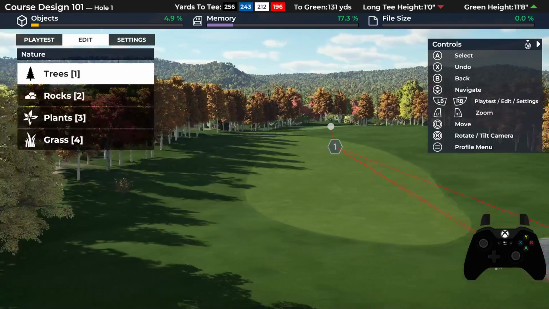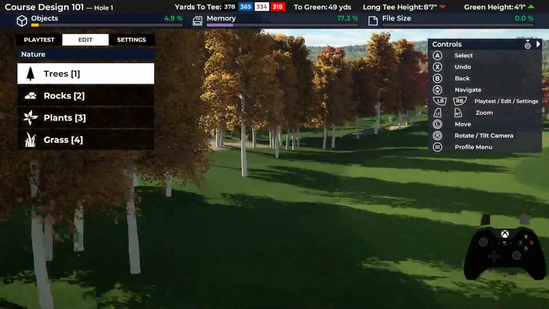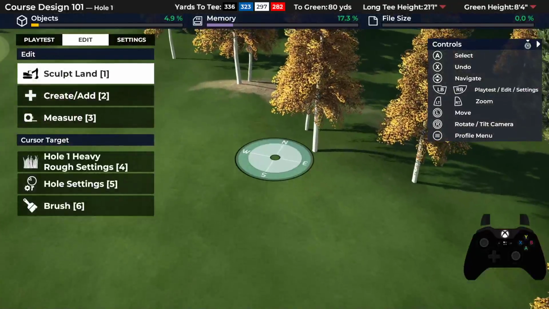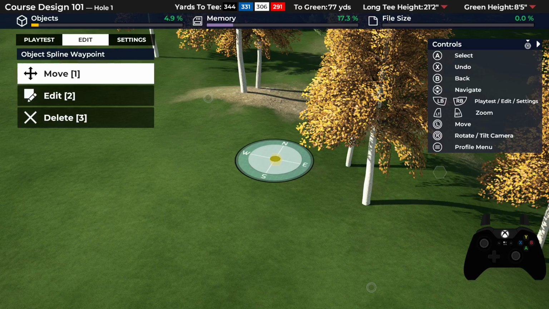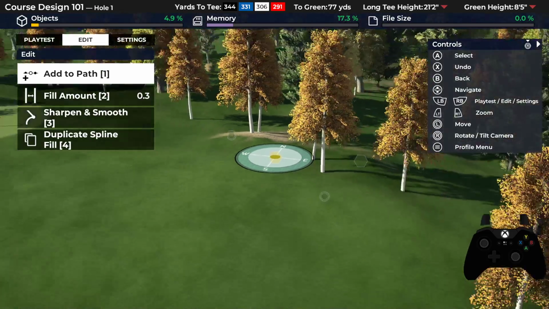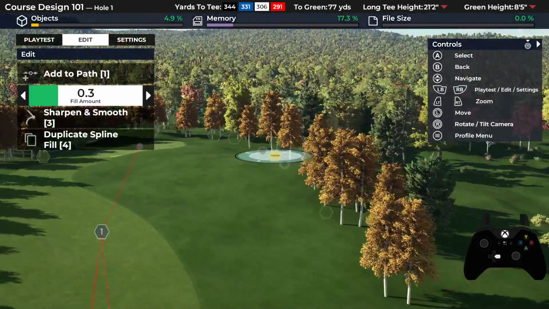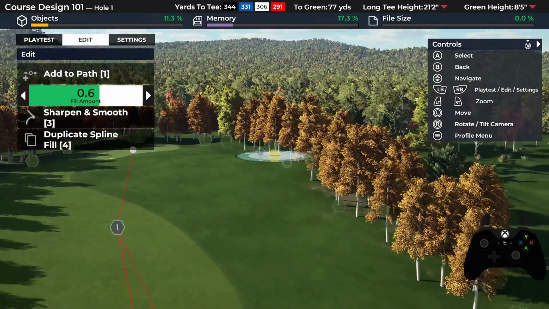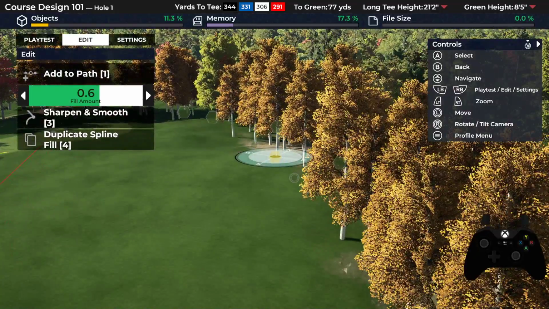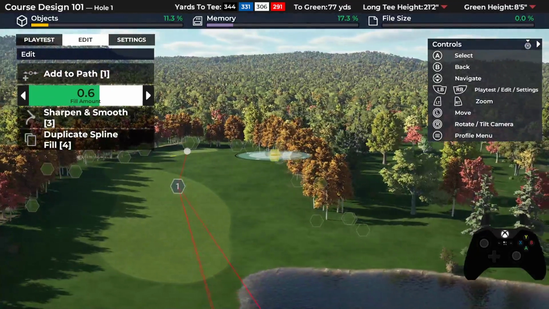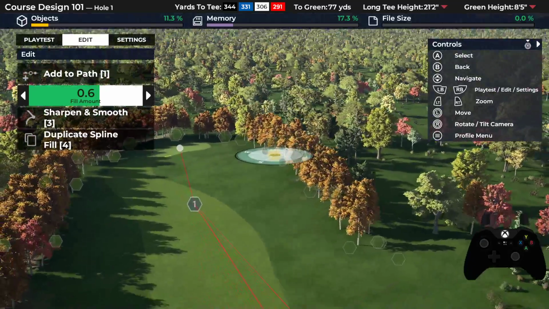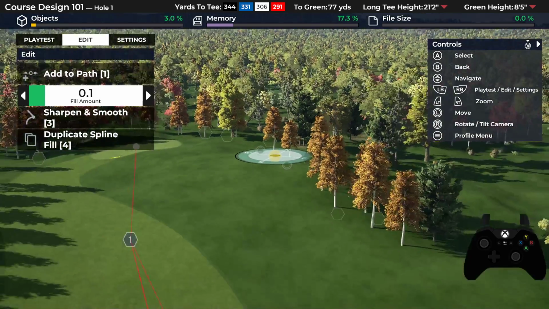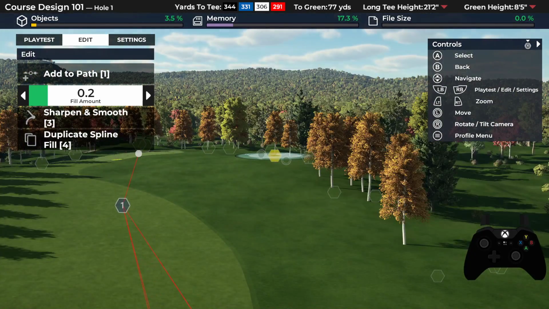There's some tree-lined, again, some nice aspen trees. And again, you can select a spline point, you can edit it, and you can change the fill amount. If you want more trees, you can increase it. But again, look at what it does to that object meter. That's 11.3%. That's over a tenth of my meter for tree lining one type of tree on one hole. Okay? Or you can knock it back down to a little bit less.